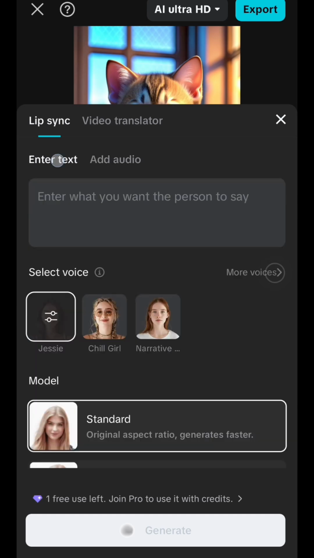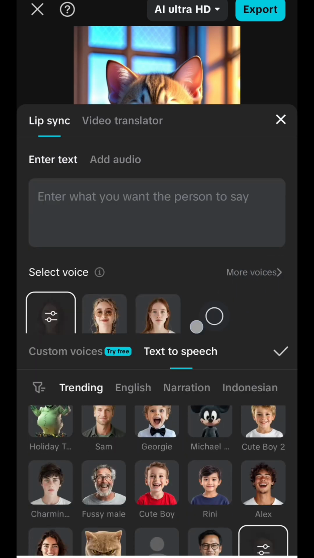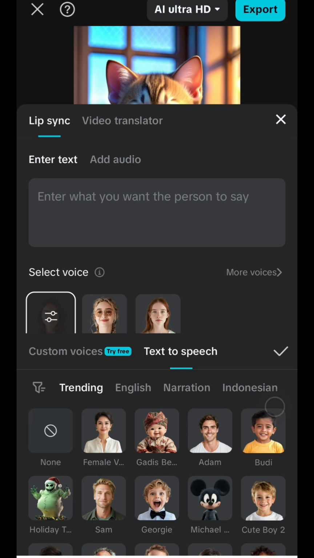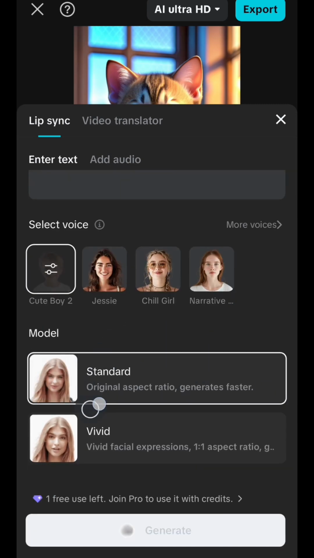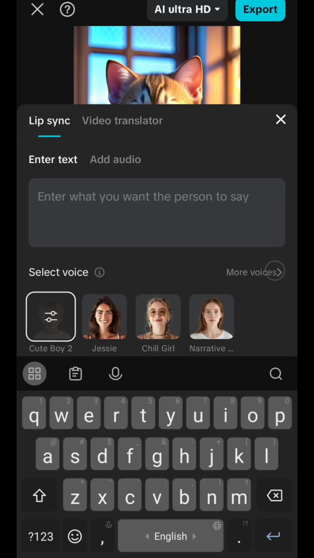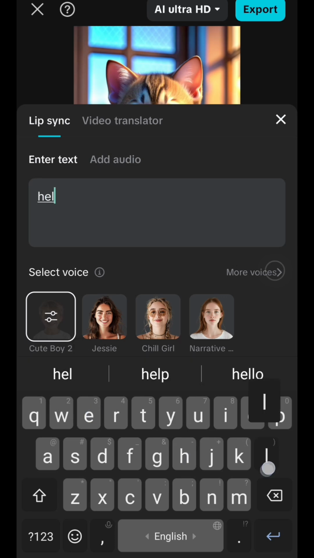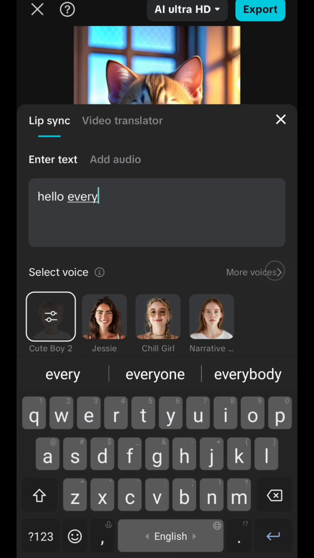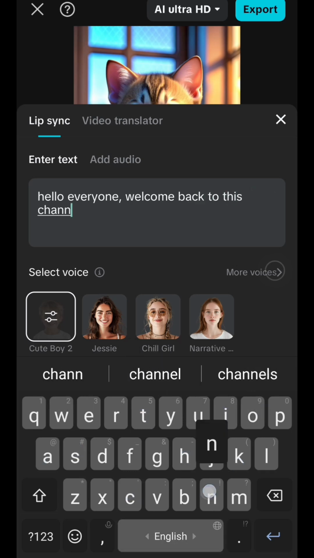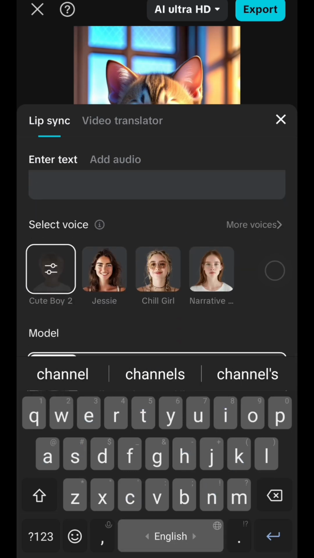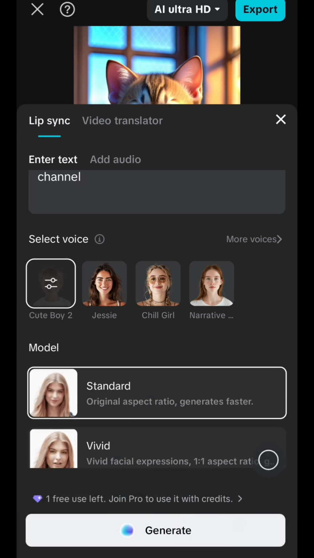In this tutorial, I will choose this voice. Enter what you want the person to say. And I will use a standard model. Then type the words that the character will say. Maybe I will type like this. And then just tap generate.